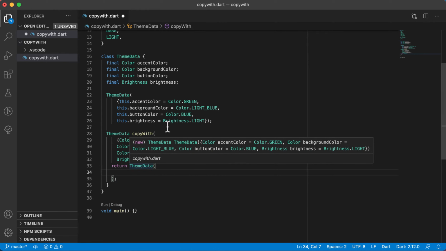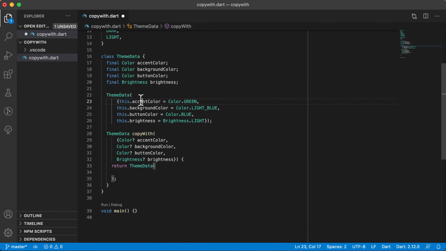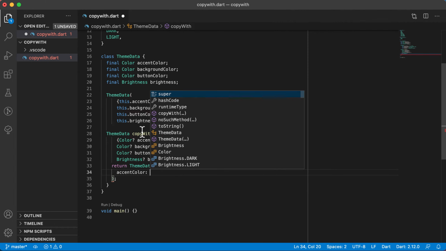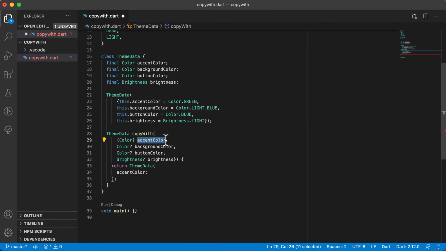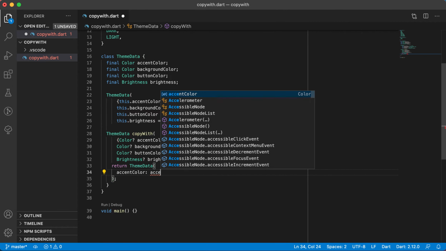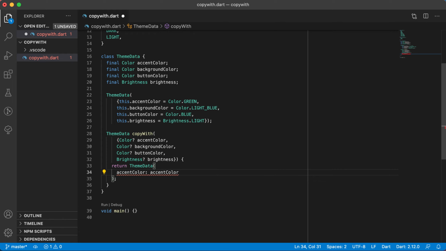Now, if we look at the ThemeData constructor there, it accepts the accentColor, the backgroundColor, the buttonColor, and the brightness. And they are all named arguments, which means that I can just start typing and it picks up the named argument. So then the user can pass in a value here, and that value that they pass in is called accentColor. So we're going to use that accentColor there as the value that was passed in.